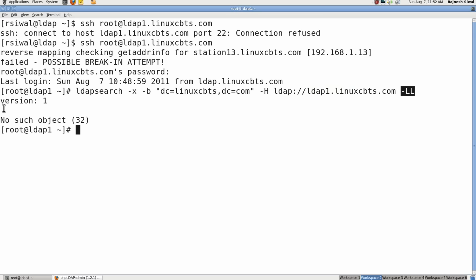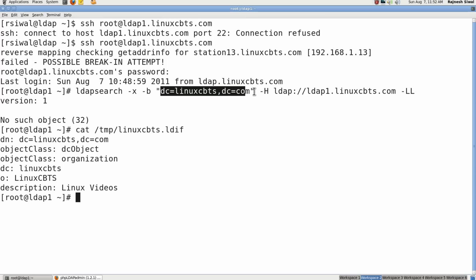So right now we see that nothing is displayed, meaning this base DN, DC equal to linuxcbts, DC equal to com, is not yet present. We have created a file, tmp.linuxcbts.ldif, which consists of the DN, DC equal to linuxcbts, DC equal to com, in LDIF format.